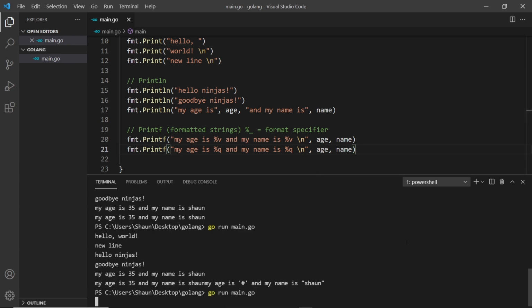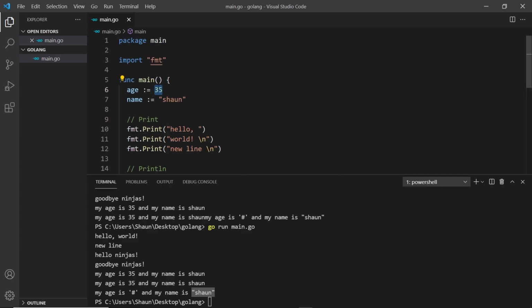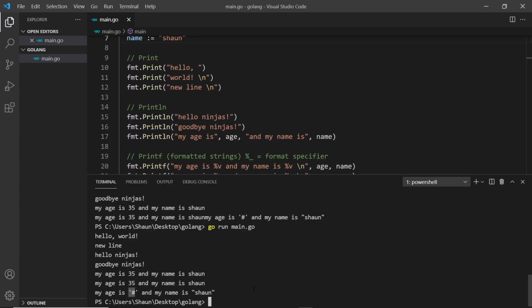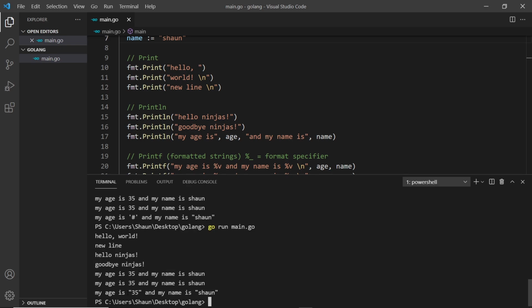I'm going to run this again so we can see it again, and we can see my age is # and my name is Sean. So this right here hasn't worked. It's just placing a hash instead of the actual age. And this has worked. We have double quotes around the name variable. So that's what this does. Now, if we changed age to be the string age, then it's going to work for this variable as well. And I can demo that. I'm going to run this file again, and we can see now we get 35 in quotes and Sean in quotes.